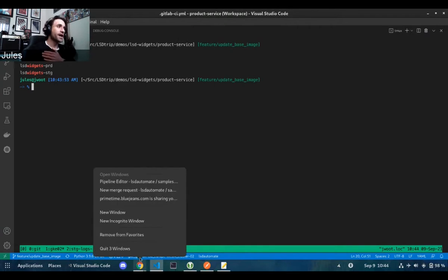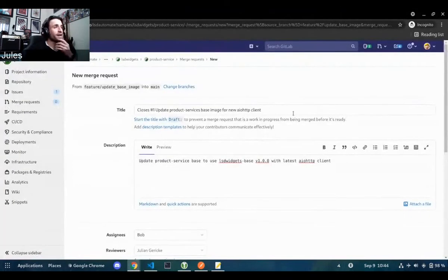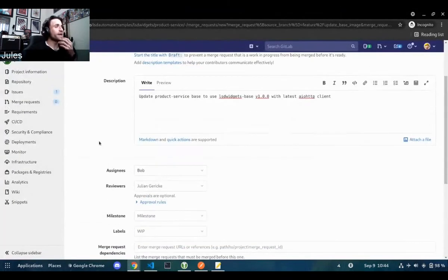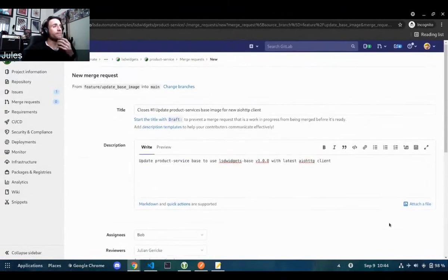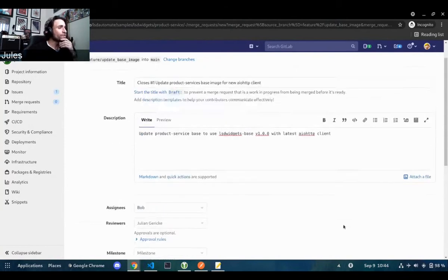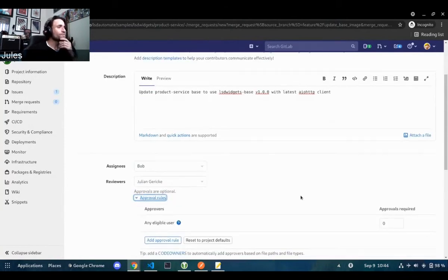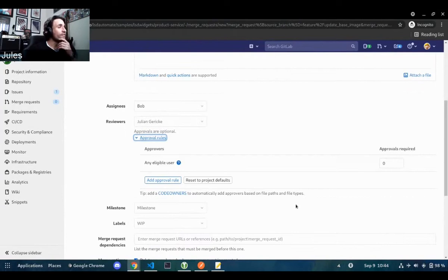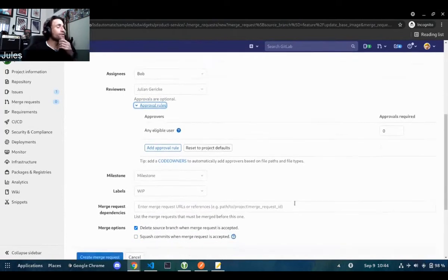I'm going to be wearing 2 hats. The one hat I'm putting on now is Bob, because we've applied some rules that prevent the same developer, for example, from approving their own merge request. We've also put in some synthetic rules around what's permitted from a vulnerability scanning perspective. That's not going to run.